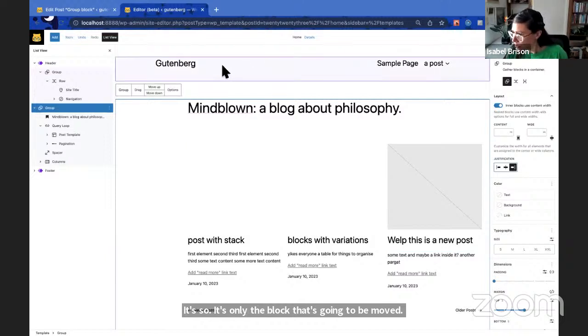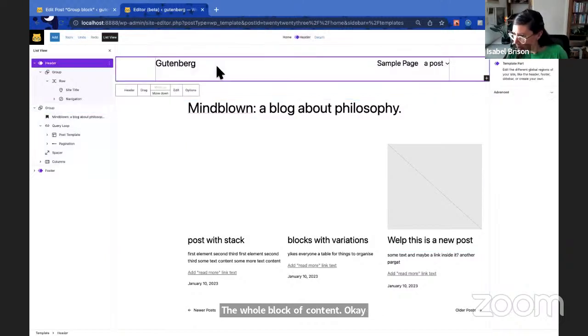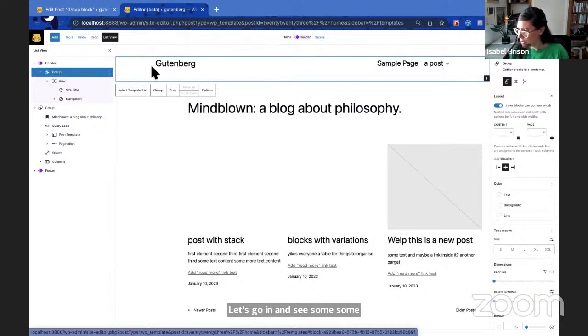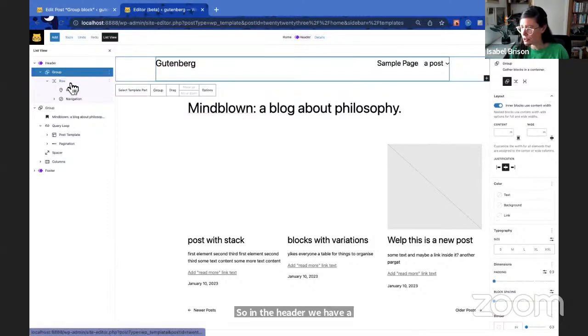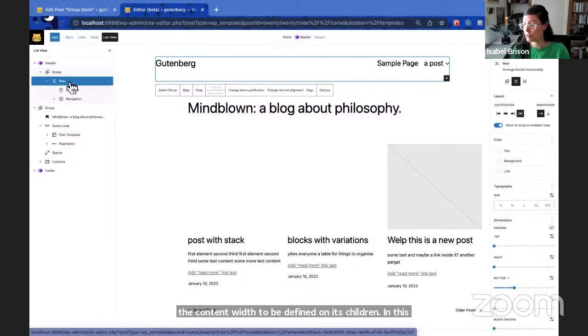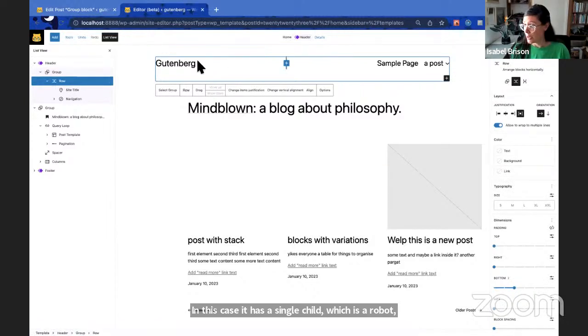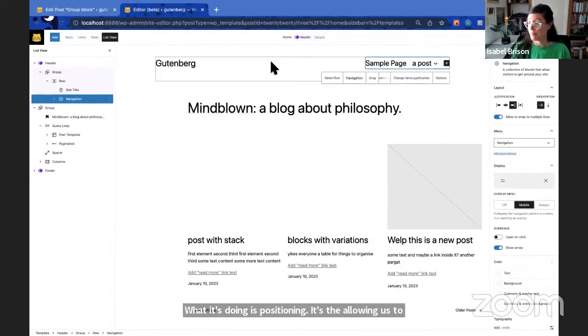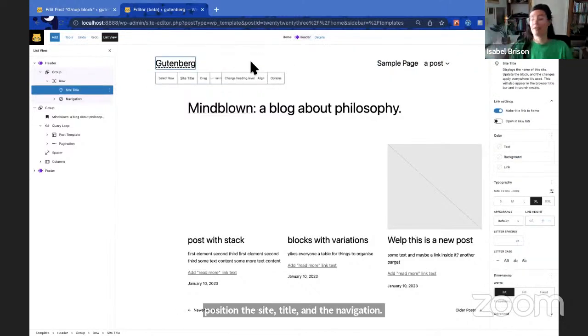Okay, so what else can we look at here? In the header, let's go and see some flex blocks in action. In the header, we have a group, and the only thing that this group is doing here is allowing the content width to be defined on its children. In this case, it has a single child, which is a row block. And what the row block is doing is allowing us to position the site title and the navigation on opposite sides of the block.